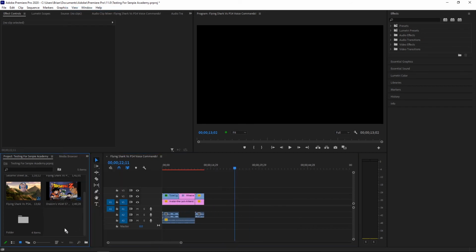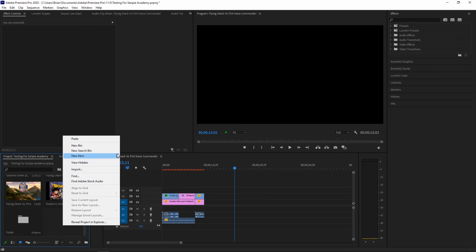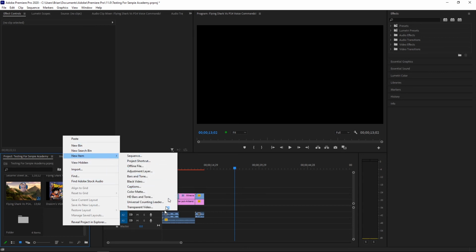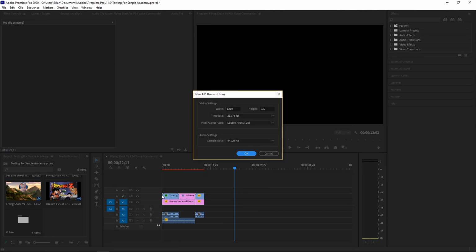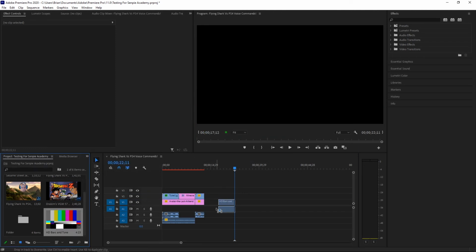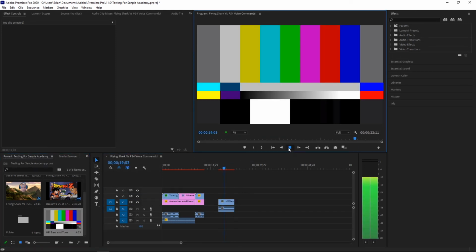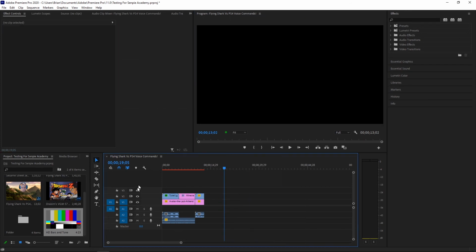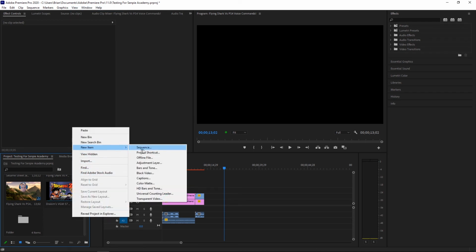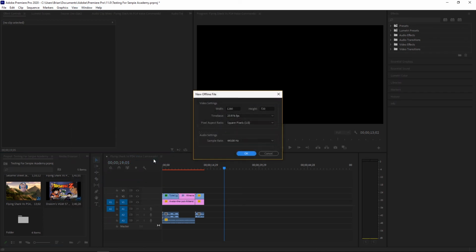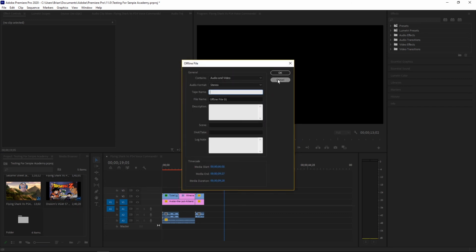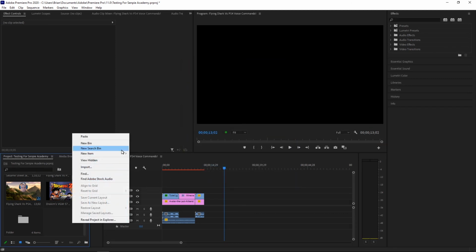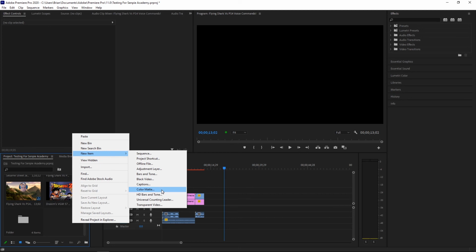Premiere has a few individual items that you might want to implement, and they're pretty cool. What the heck are the HD bars? Oh, it's this thing. You can add that if you want. Oh, you know what? I might want to use that. That's pretty cool. I'm just looking through right now, seeing what's available. Okay, nope. I don't know what offline file is for.